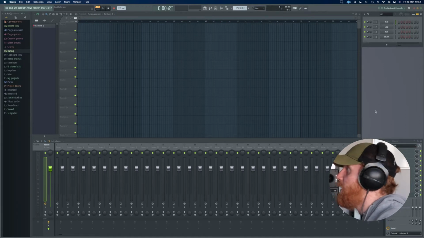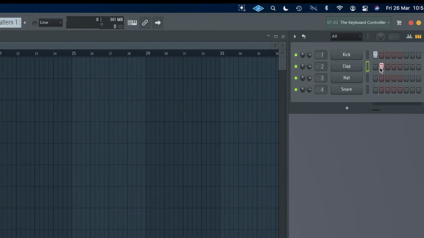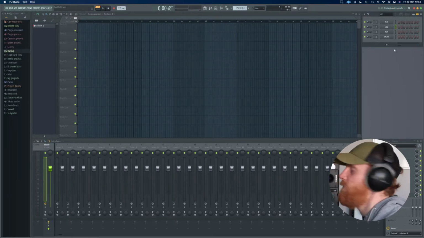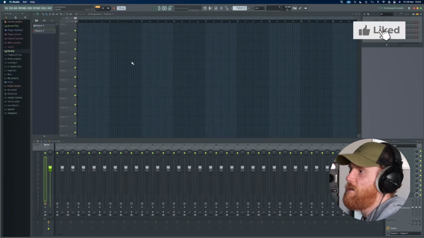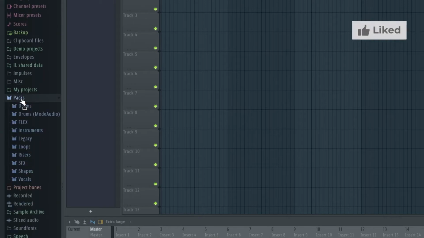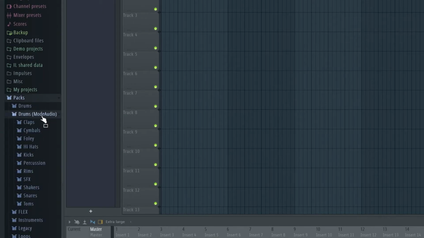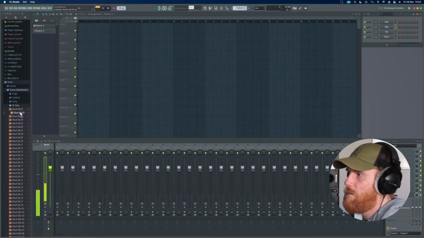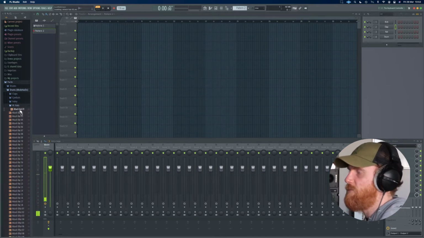Alright, so here we are in FL, and as usual, we've got the stock sounds loaded up. What we're going to do is find ourselves a hat that suits us a little bit better for what we want to do and get that kind of feel going. Just over on the packs on the left hand side, going to the mode audio, let's grab any old hi-hat. That first one's pretty much perfect.